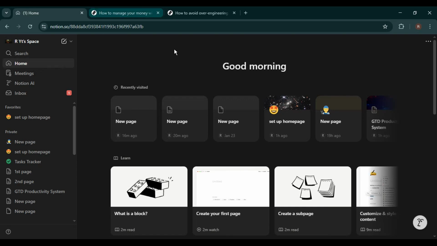In today's video, I'm going to show you how to avoid over-engineering in Notion, especially if you feel like your workspace keeps getting more complicated instead of more useful. Notion is incredibly powerful, but that power can easily lead to cluttered dashboards, unnecessary databases, and systems that look impressive but don't actually help you get work done. If you've ever spent more time building Notion than using it, this video is for you.